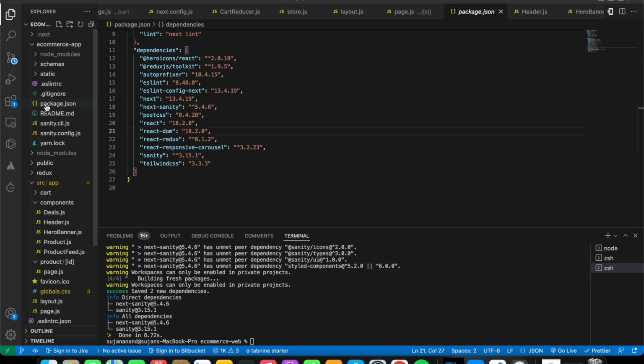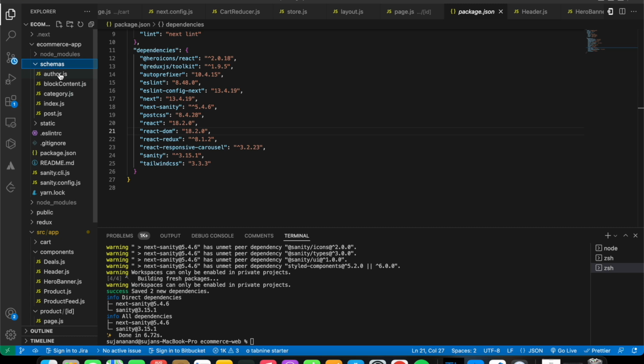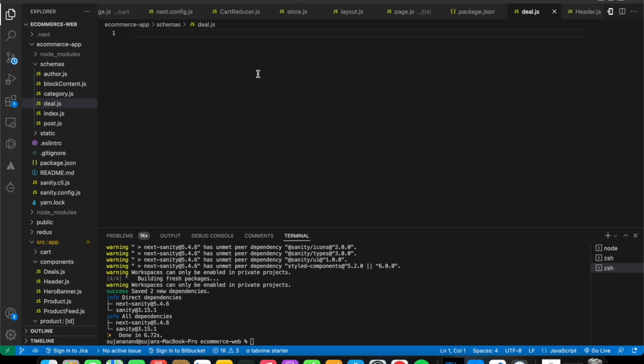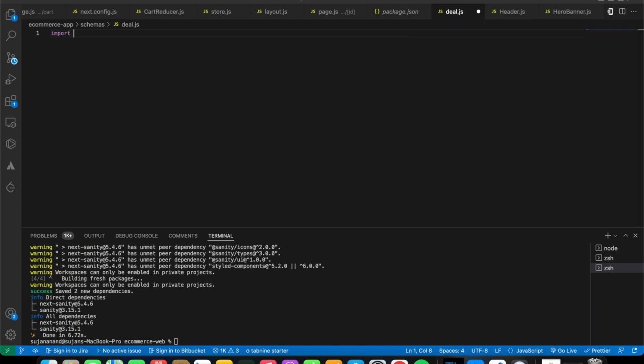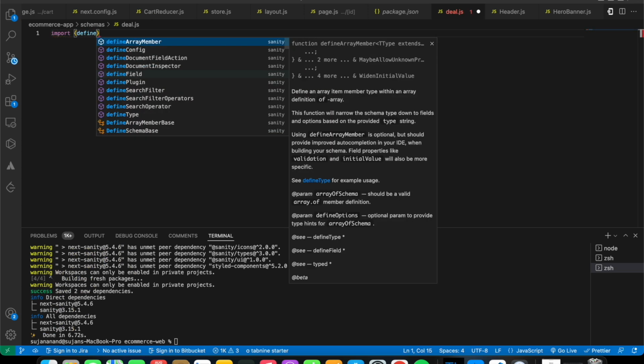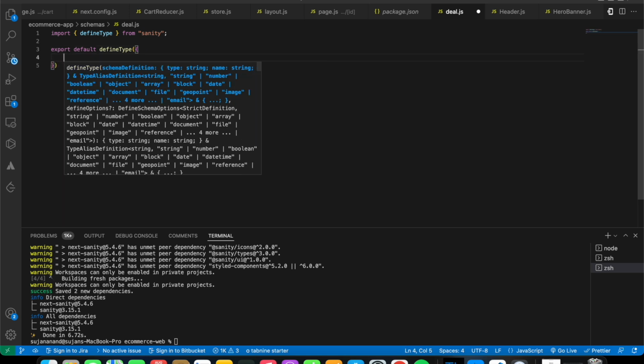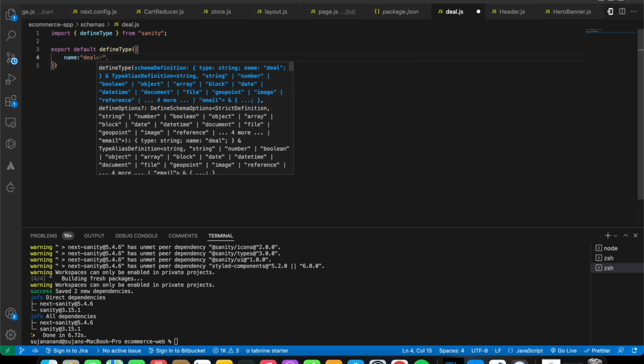Now let's look into this folder, that is e-commerce app. Here we have the schemas folder, where they have a bunch of schemas that are already pre-written. Here we're going to create a new schema, that is our deal schema. So I'm going to say deal.js. Here we're going to write all of the fields that are required for the deals schema. The first step is to import defineType from sanity, just like this. And here I'm going to say export default defineType, which is going to take in the name, that is going to be deal.